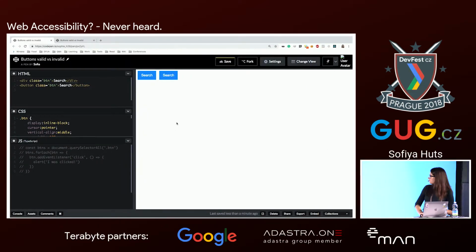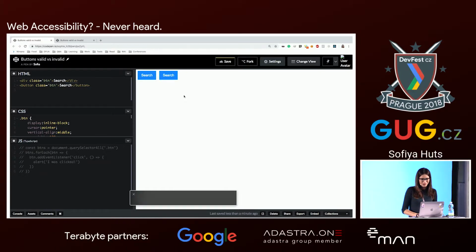And I'll show you a quick example. So I will try now to navigate with the screen reader to the first button and the second, just for you to get the idea of how it works. So I will just activate this monster who speaks aloud.